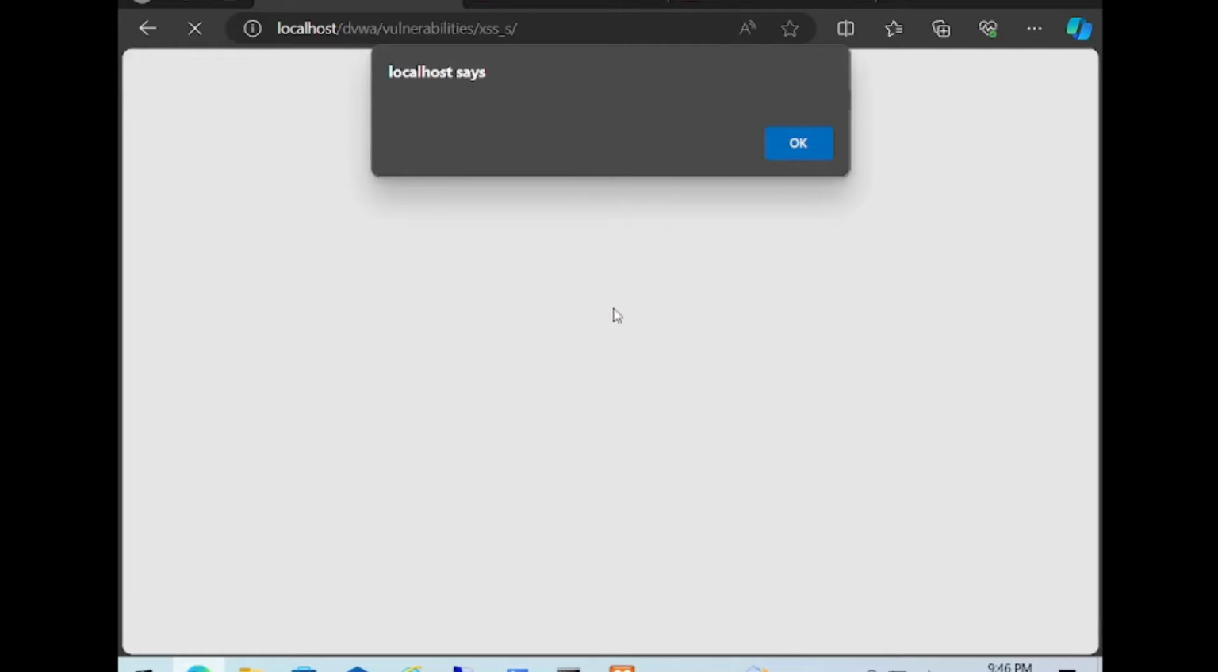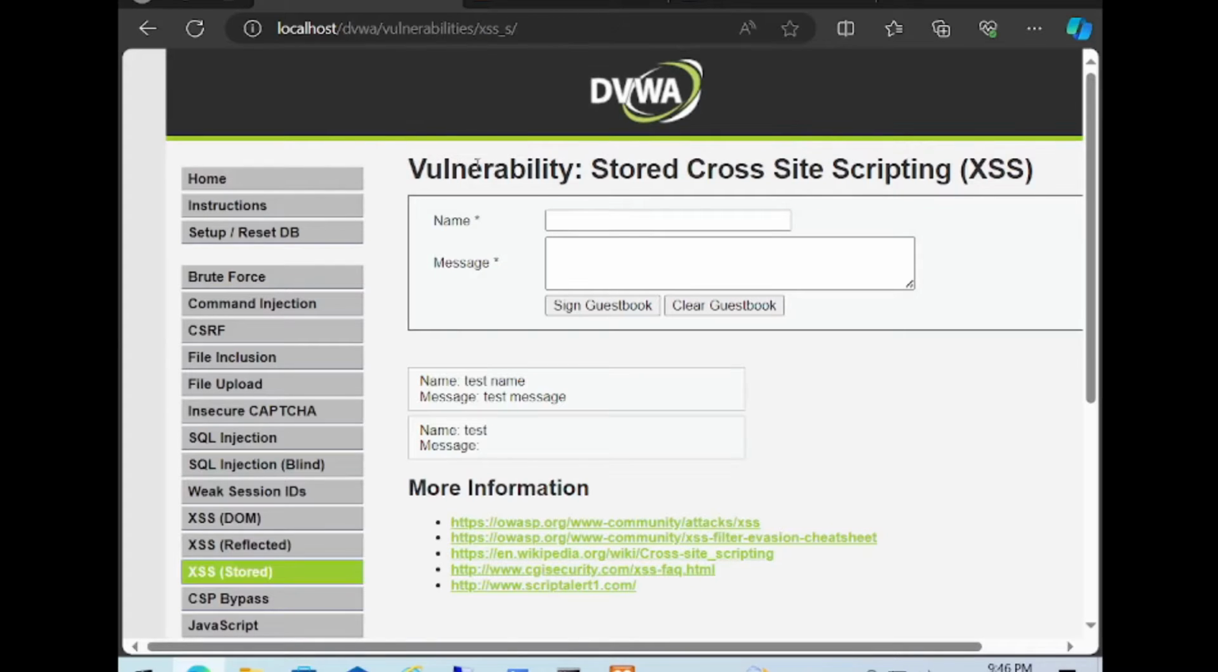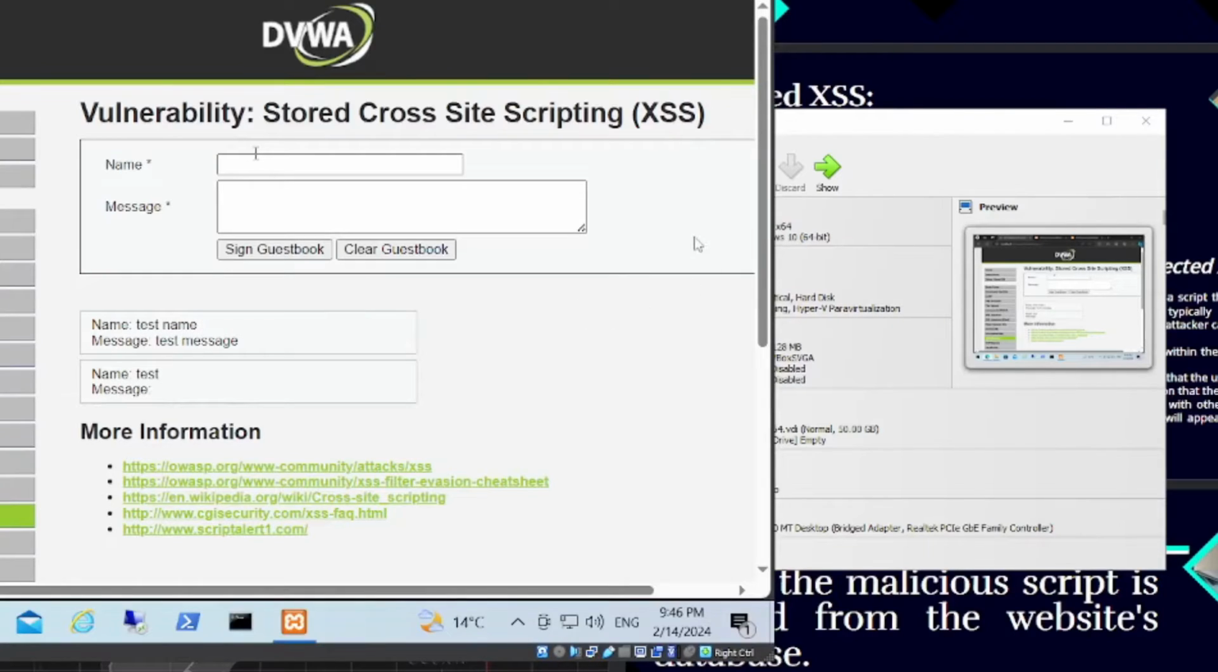So yeah, as you could see, it alerted the page using that input, right? That is an example of a stored cross-site scripting attack, and that's pretty simple. Of course, stored cross-site scripting is basically more advanced than this.